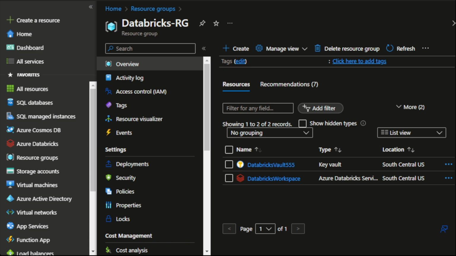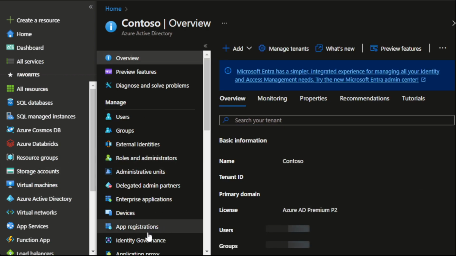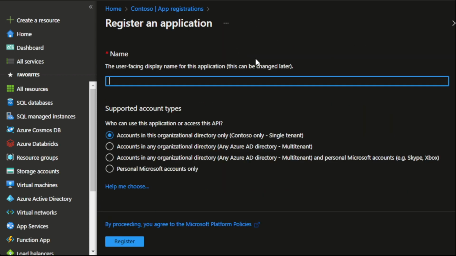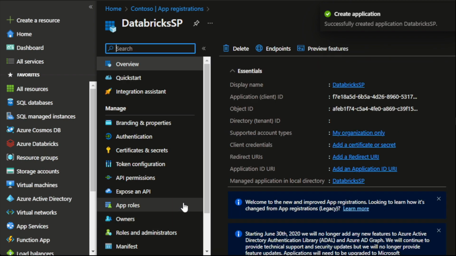So the first thing that I want to do is create the service principal. I'm going to go out here to Azure AD, and then I will come into app registrations, and then I'm going to create a new registration. For my application, I will just call it Databricks SP for service principal, and then I will stick with the single tenant option here. Then I will go ahead and register my application.